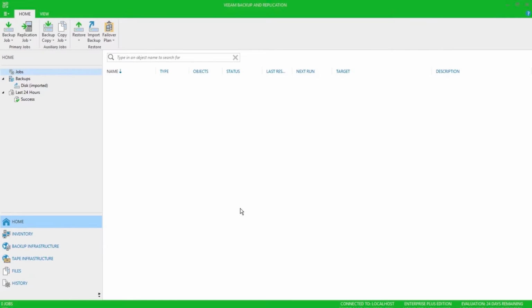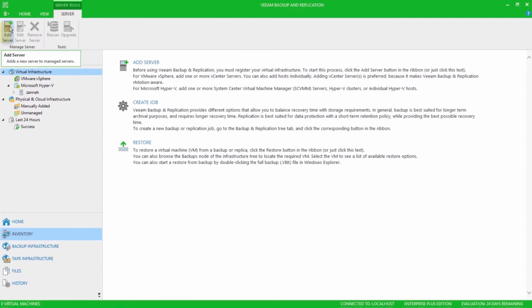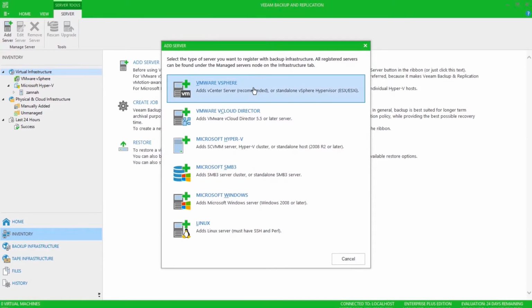In this snip, we're going to connect to a VMware ESXi server within our Veeam Backup and Replication console. To do this, head over to Inventory, then choose Add Server, and from the list select VMware vSphere.